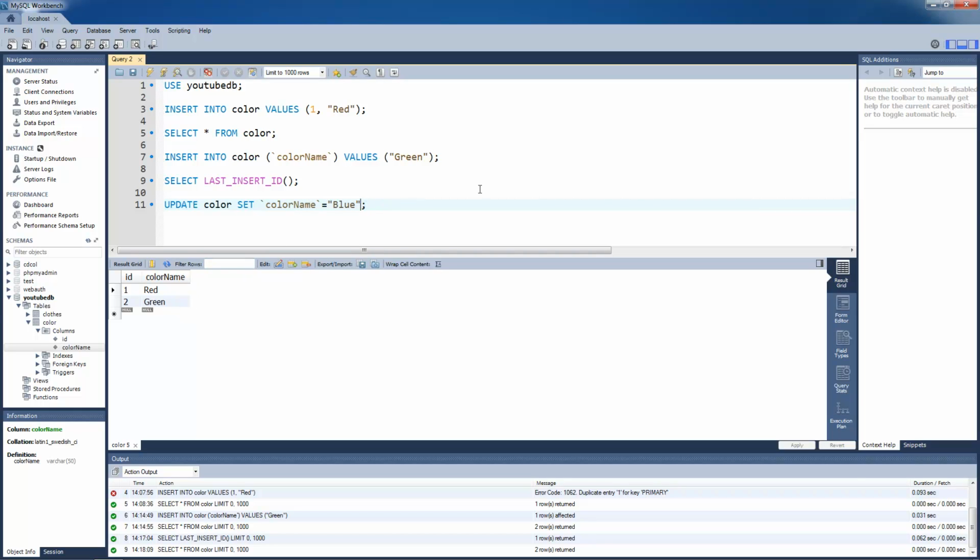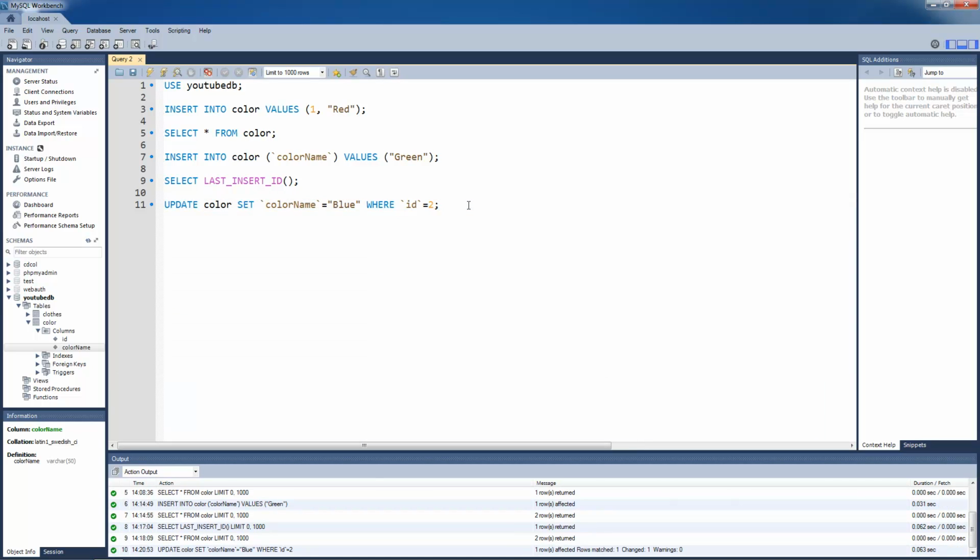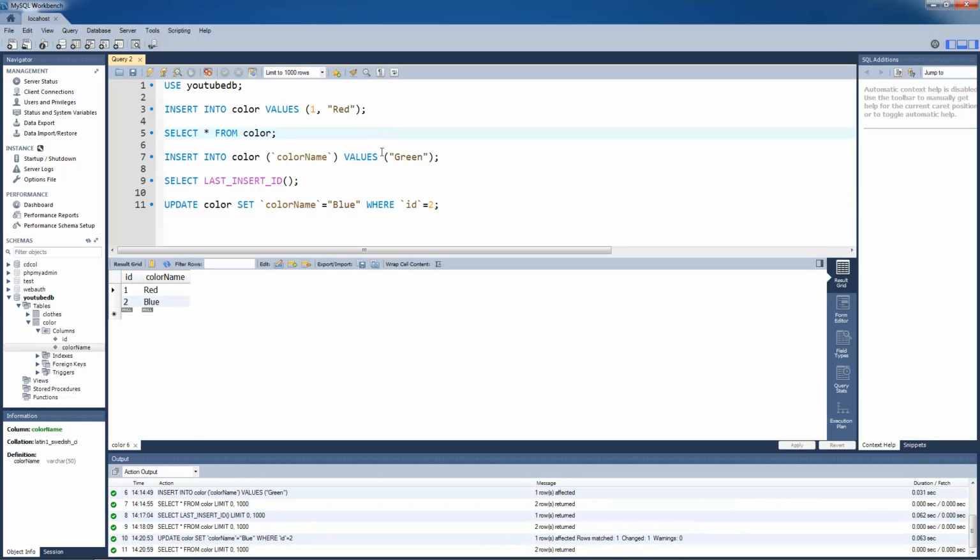To tell MySQL which row it should change, we use the where command, where we can define which condition has to be true to get updated. Here we say our ID field has to be 2, because green got the ID 2, so only if the ID is 2, the color name will be set to blue. I will execute this. We see one row affected. We select our content again and we see it's now red and blue.